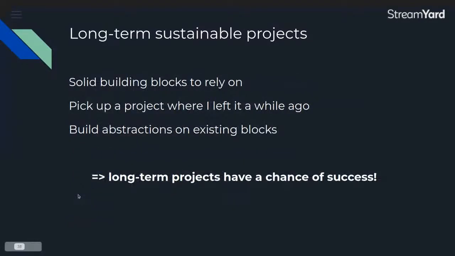And what this will result in is solid building blocks just to rely on for building the rest of the thing. And it means I can pick up a project where I left it. And it means that next time I pick it up, I can build abstractions on the ones I built before. So this means my long-term projects, which I juggle all the time, actually have a chance of success.